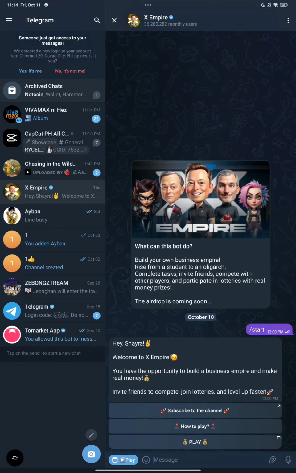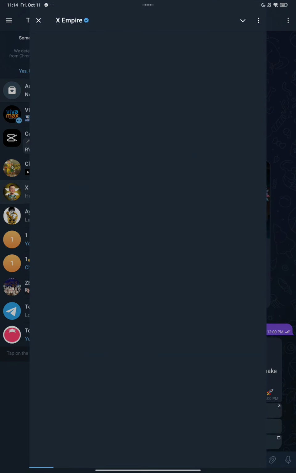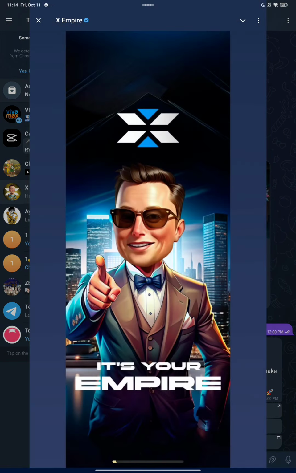The first thing that you'll need to do is to open Telegram on your device and sign into your Telegram account. Once you're signed in, go ahead and head over to the X Empire bot and click on the play button to start playing the X Empire minigame. Now this will redirect you to your X Empire homepage.